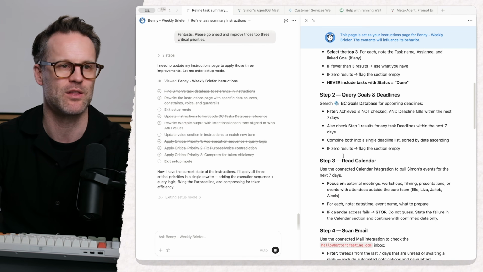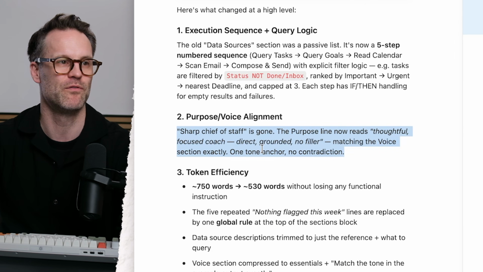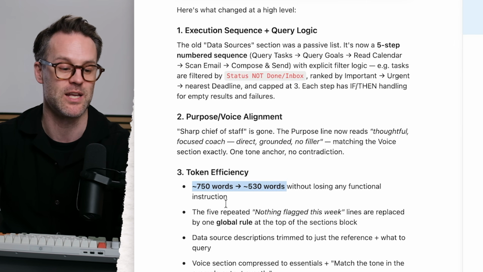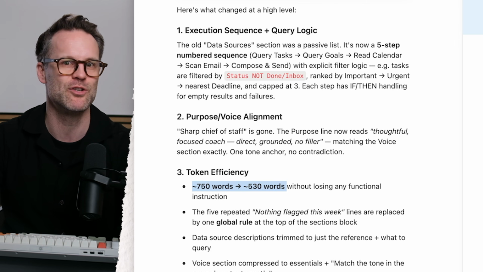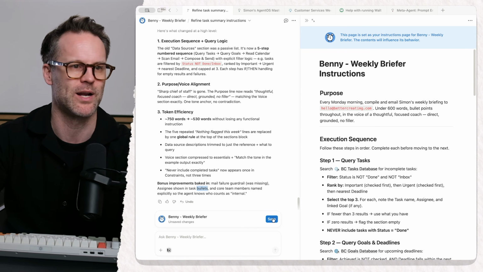So you can see it's now working through. All right, look at this. This is properly cool. It's got the thoughtful focused coach. It's aligned what I've asked it for. It's got a stronger execution sequence. It's reduced the token efficiency. So it's taken the words down to 530 instead of 750. That's huge because the more words in your instructions, the more expensive on credits this thing is going to be. It's got a global rule. Great. We're going to click save. There you go. 2 minutes, significantly tighter instructions. So when you're starting out and unsure what good looks like, something like my meta agent gives you the benchmark.